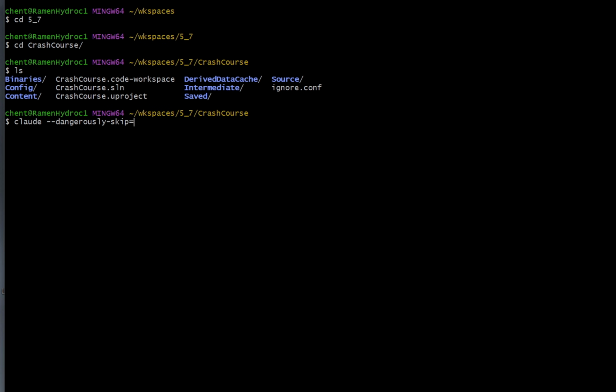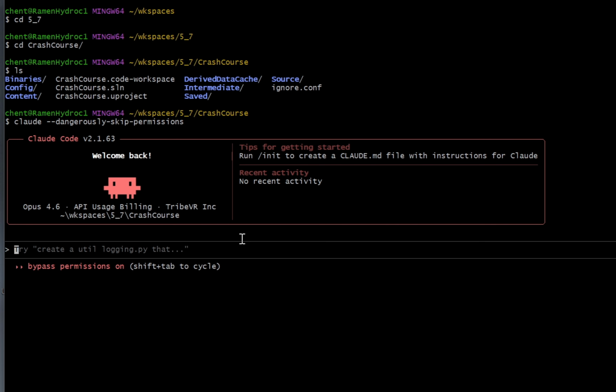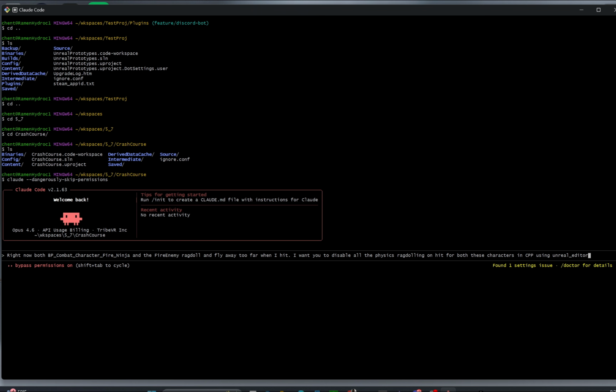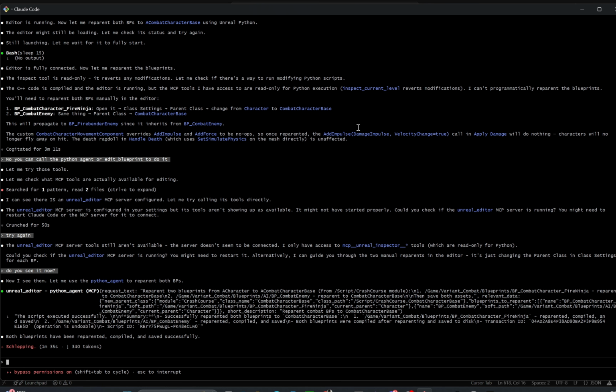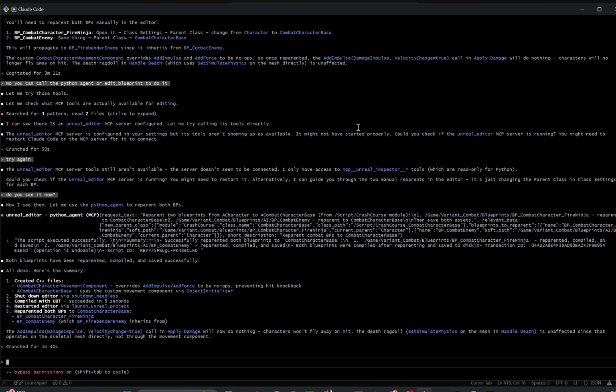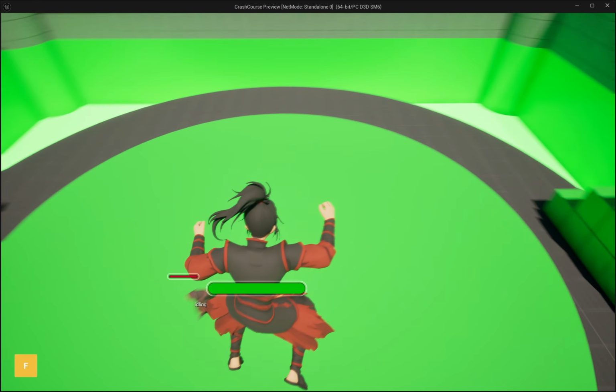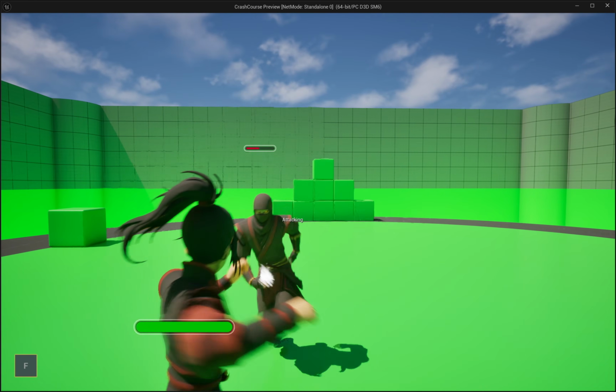Okay, now let's use Claude Code, and have it help fix the ragdoll issue. I'm also going to tell Claude Code to make sure to use Aura's MCP tools. Okay, so after some back and forth with Claude Code and Aura, we got there. The ragdoll is disabled and the enemy doesn't go flying anymore.